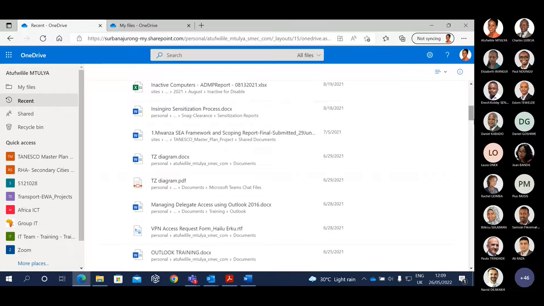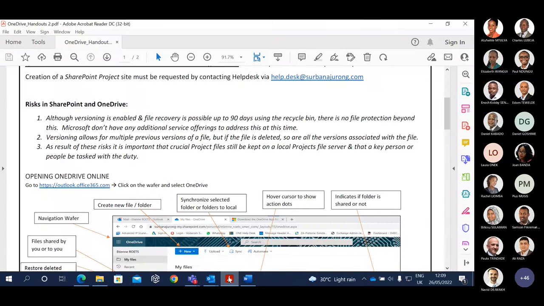For example, Elizabeth made a change on this document 5 minutes ago, and I made a change 10 minutes later. We can see the trend of the versions of each file, and maybe there are changes that I made which are incorrect. We can discard those changes and take the proper version. That's the good feature of OneDrive.